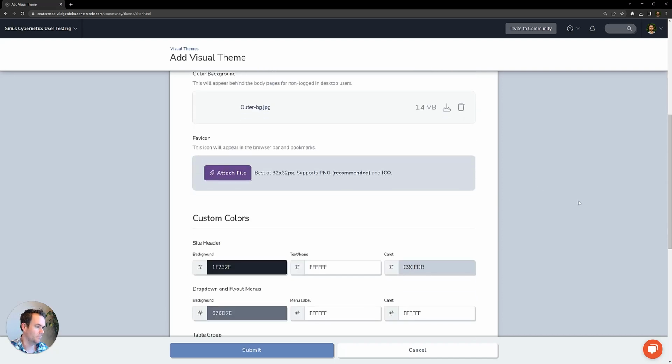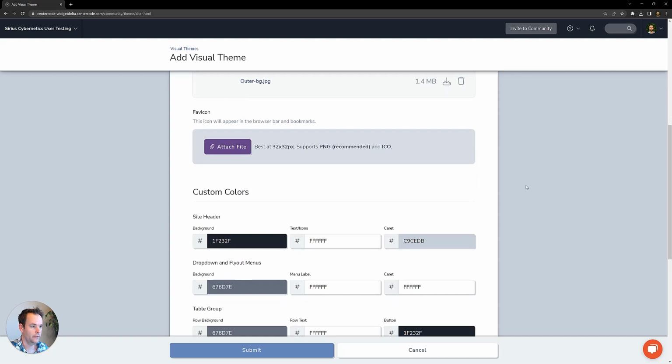The favicon, I'm going to drop a link in the description below that gives you a Google tool that'll let you grab it from your own company website. That's just a little logo that goes in the top left here.